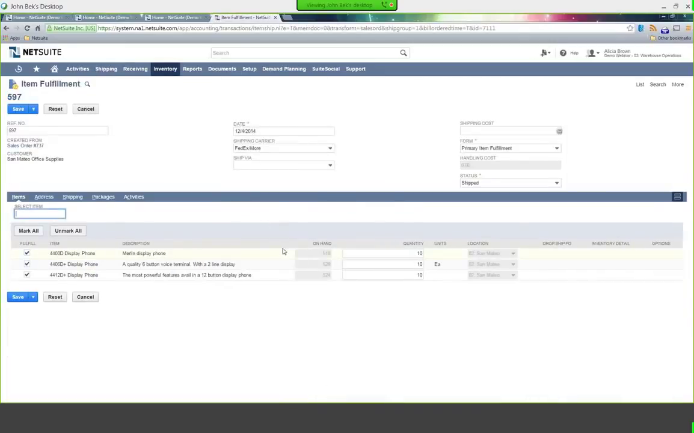I can review that order if I need to. I can see I have visibility to my on-hand quantities, the quantities that I'm going to be shipping, the location that I'm shipping these out of. Of course, we support multi-location, multi-company, multi-currency. We can drill into those details later or on another call. So I'm going to save this item and say that it's been fulfilled.